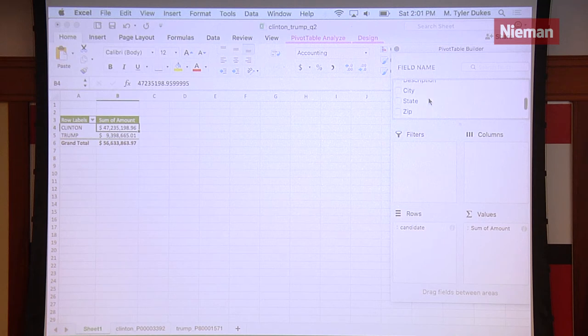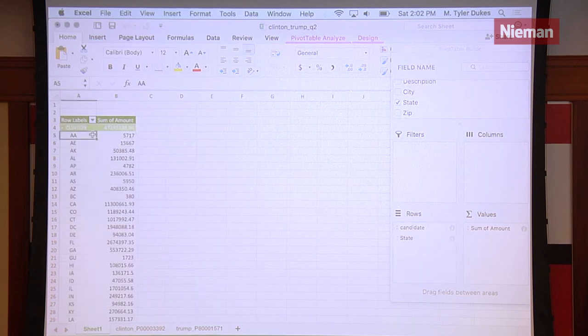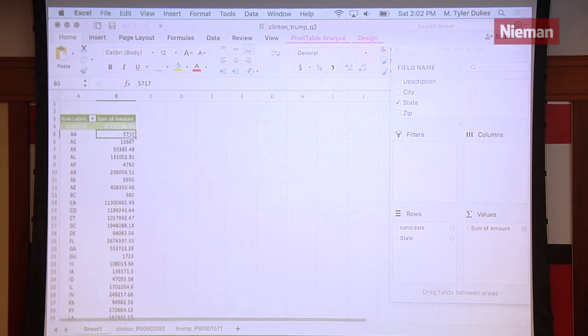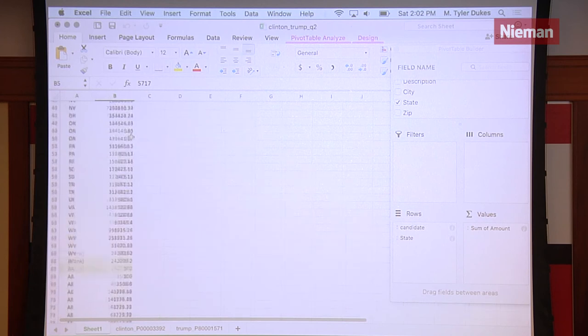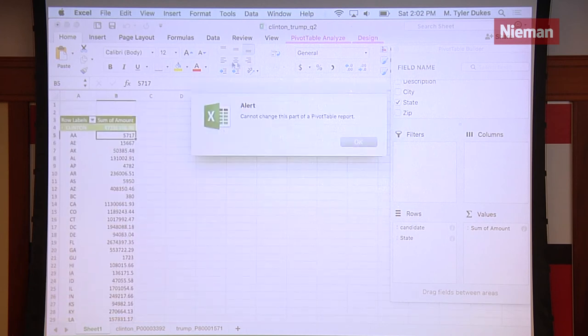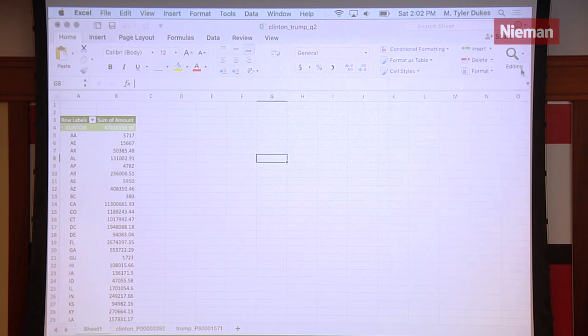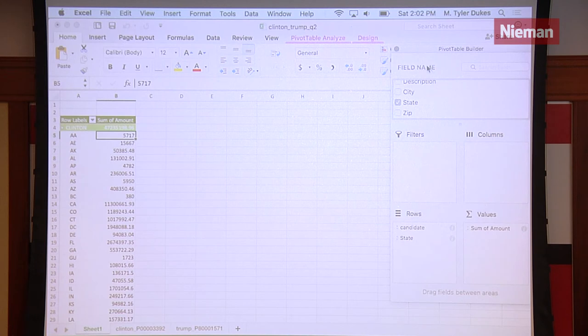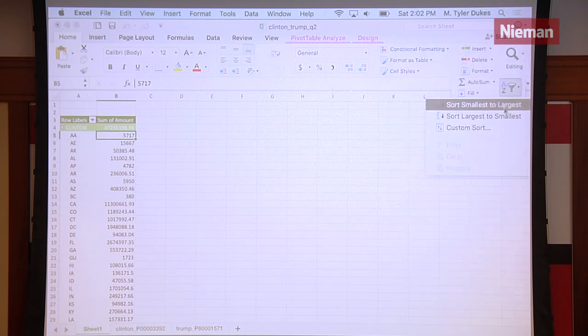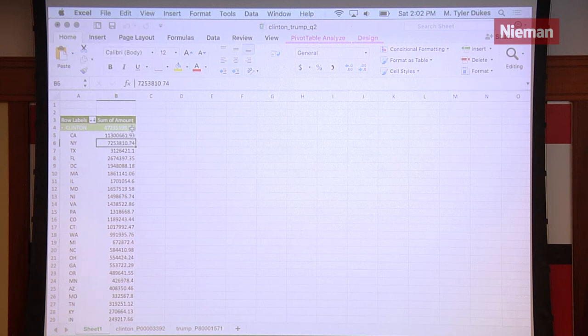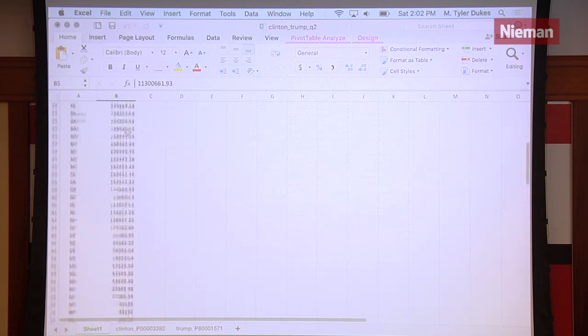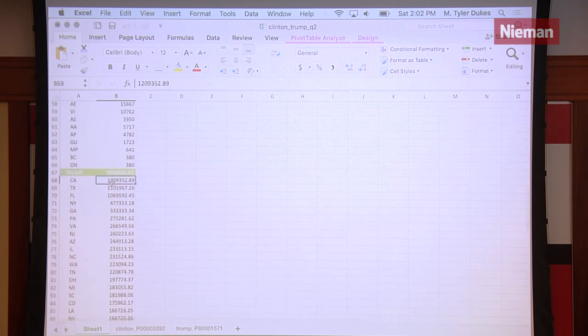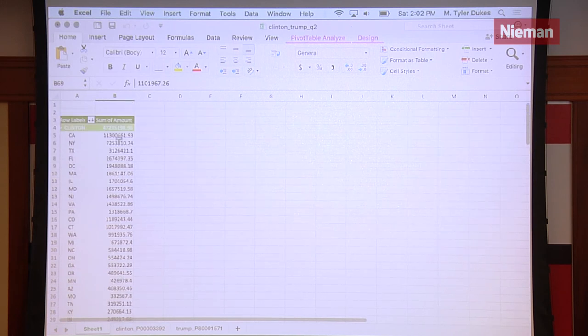But maybe what we actually want to know is something like the state-by-state breakdown. So we can take the state and pull it down to rows, and if we put it underneath the candidate, what we'll then get is something like this. We can start to see the breakdown, state by state, of who donated to Clinton and who donated to Trump. And just like with our sorts and filters before, we can take this information and sort it, and we can find that, surprise, surprise, California was the top state that donated to Clinton, and also Trump. And we also see Texas there, and we see New York in the Clinton camp.